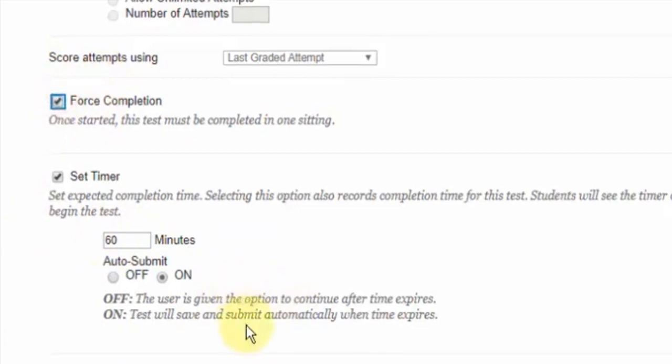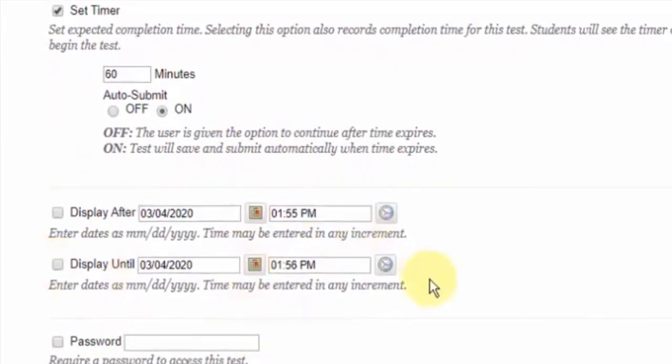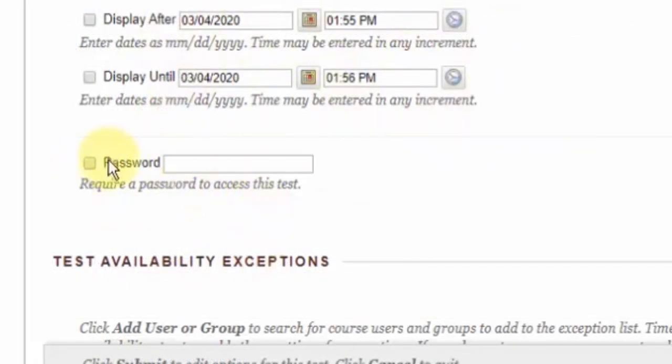I still have that checked for myself. If you want the test to be available during a certain time period, only like during midterm week, you could have the test displayed for that week, and you would specify here what time frame that is. Password. Now you could put a password for your test.